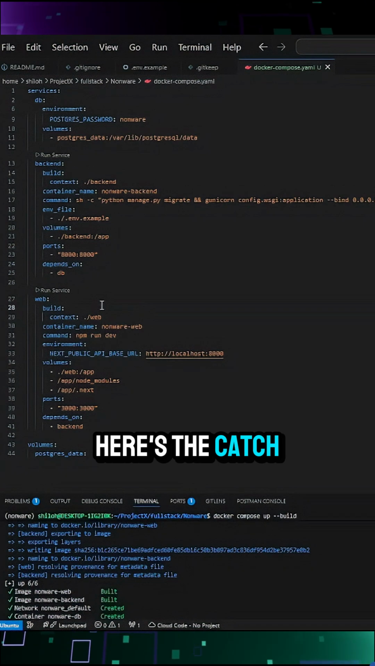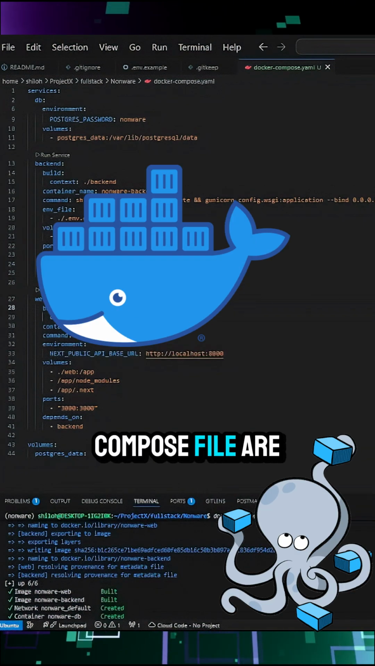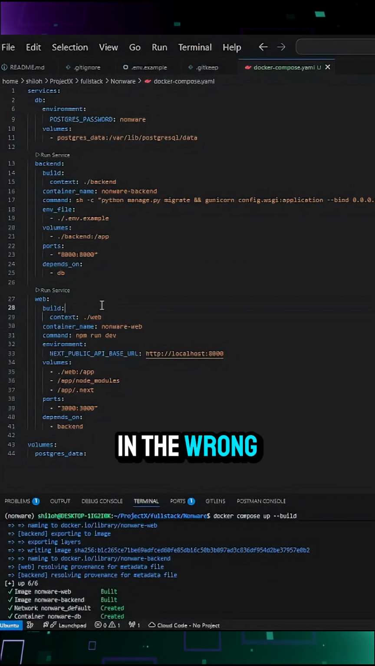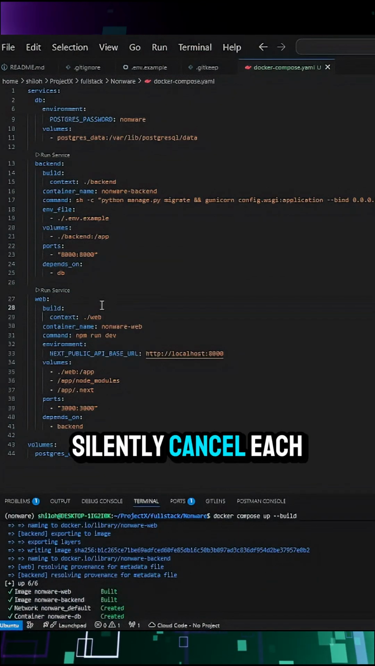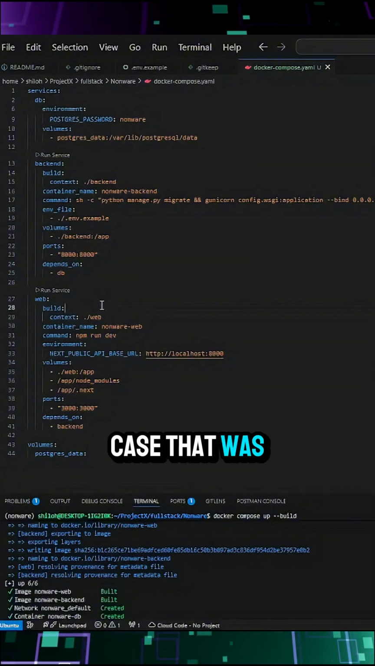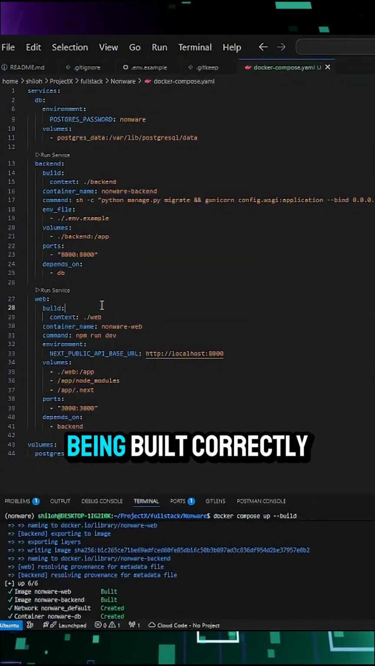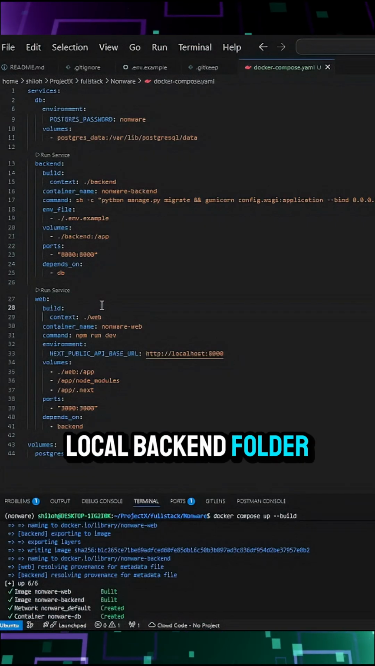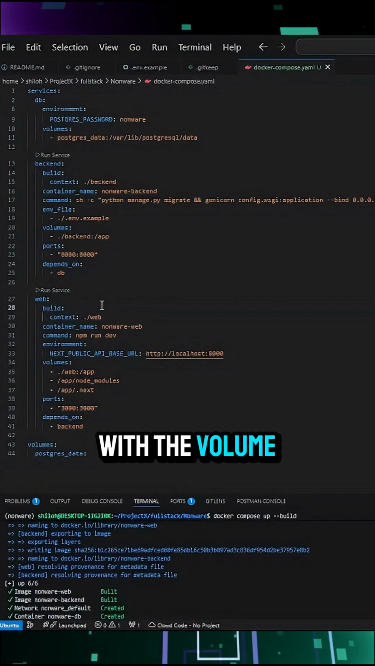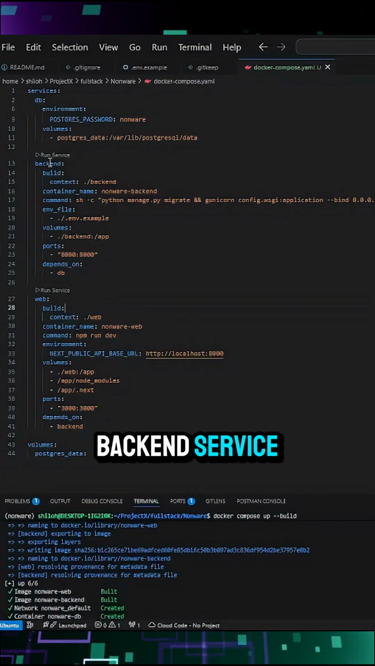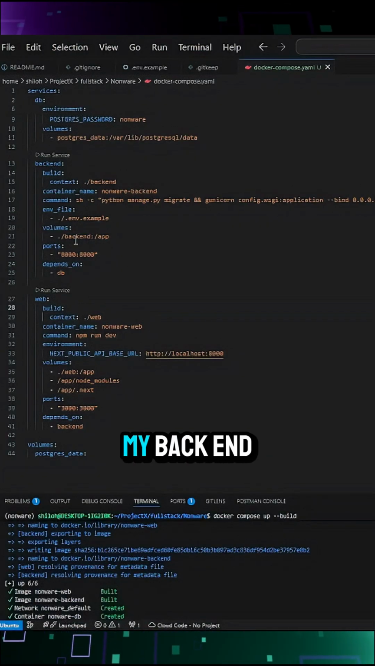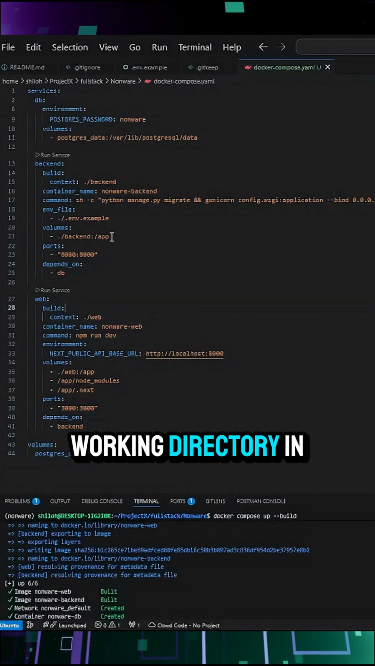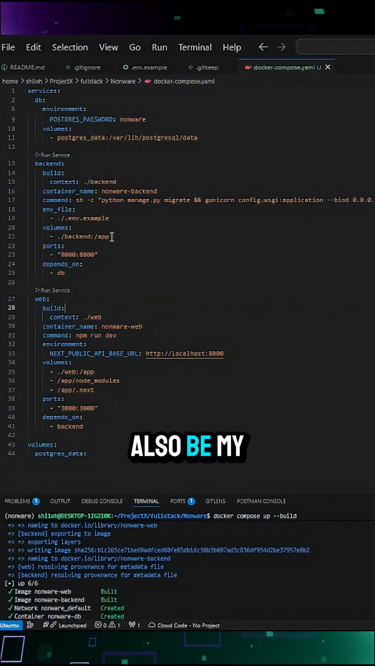Here's the catch. Your Dockerfile and Docker compose file are supposed to work together, not compete, not overwrite each other in the wrong way, not silently cancel each other out. And in my case, that was exactly the problem. The image was being built correctly, but the Docker compose mounted my local backend folder into the container with the volume. So if you look at my backend service, I am mounting my backend folder onto /app, which is my working directory in my image, and that should also be in my container.